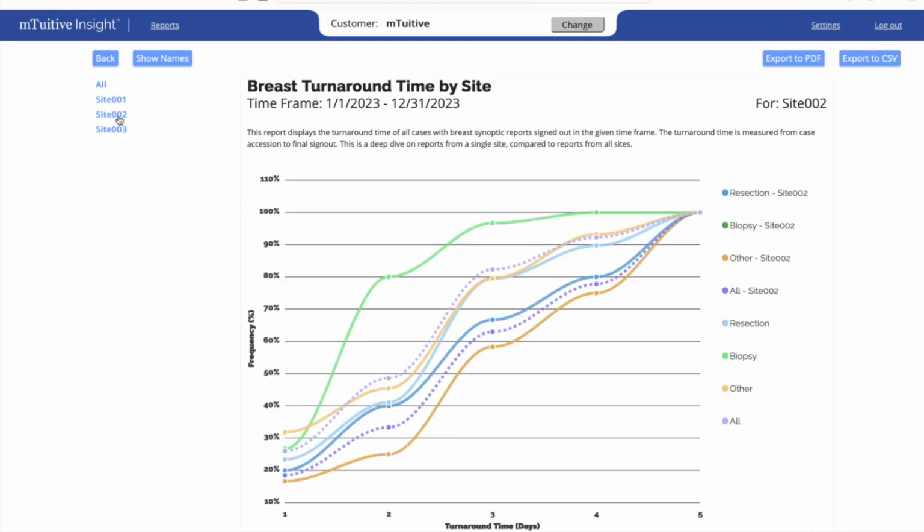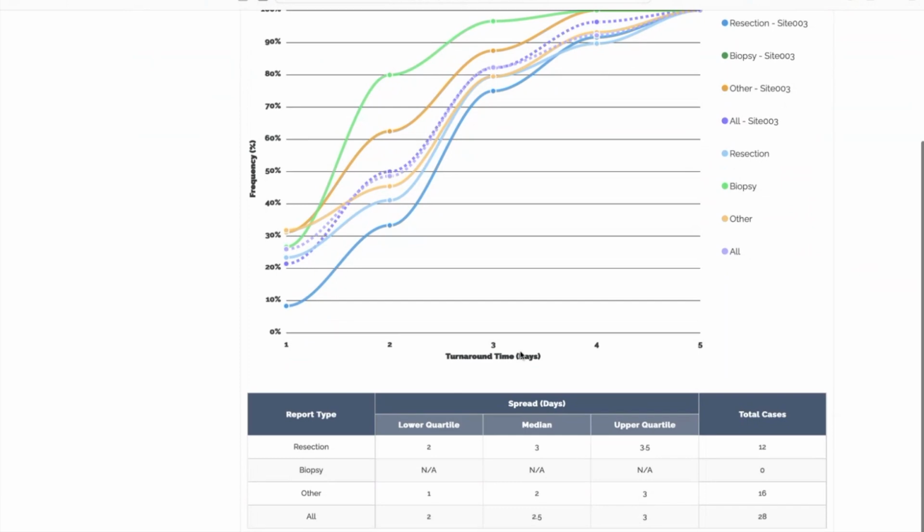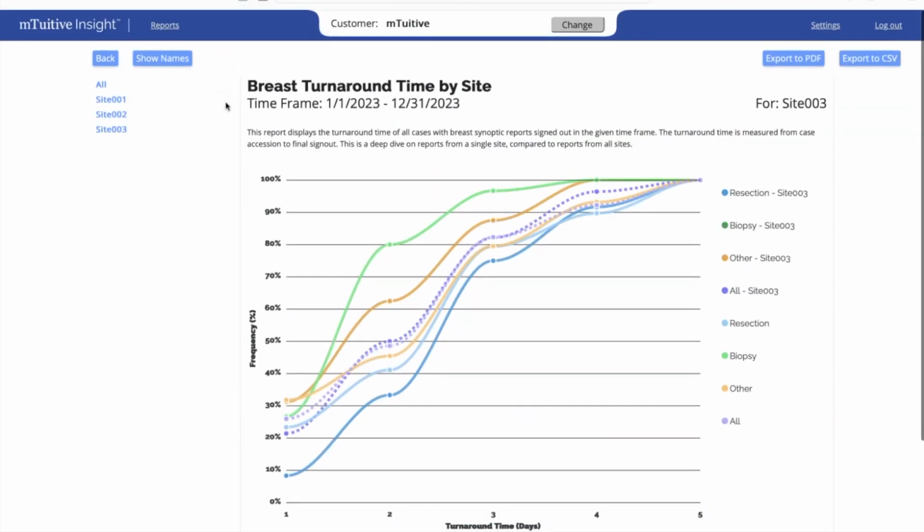We can also look at an individual site. So in this case, site number 2 is not doing as well as the average on biopsies, for example, or any of these particular metrics. We can look at site number 3, and again, just break it down, comparing each site. If you have many sites, you compare each site to the overall and see if there's any outliers. And again, all the data is there at the bottom. And you can look at the names of the sites, again, with appropriate privileges.